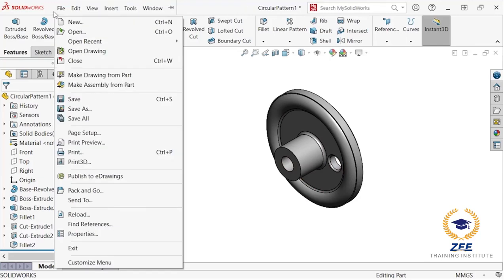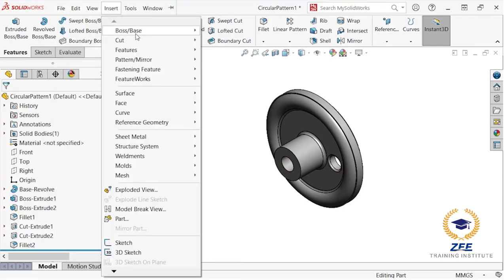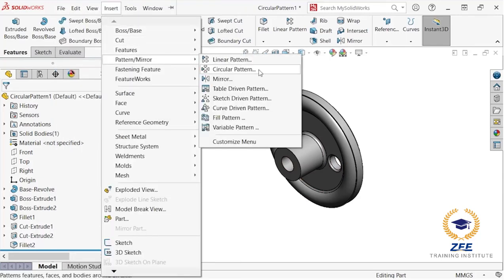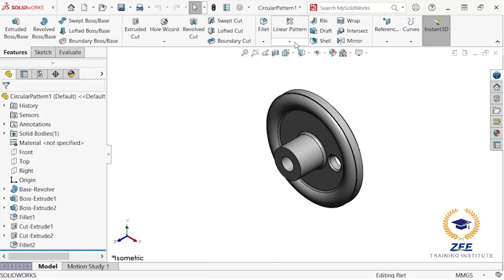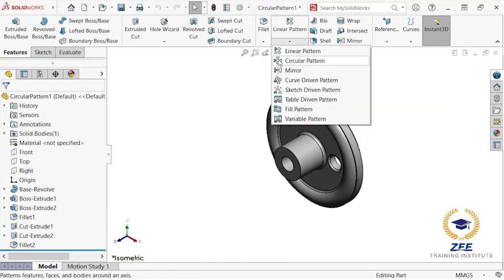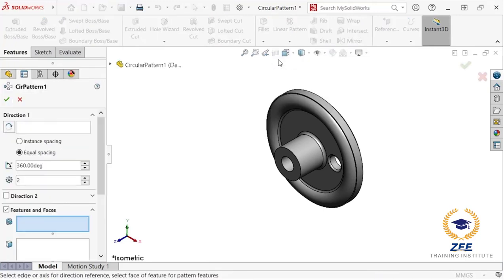You can find the circular pattern feature in the Insert Pattern Mirror drop-down menu, as well as in the Linear Pattern flyout on the Command Manager. I'll click it and the Property Manager appears.